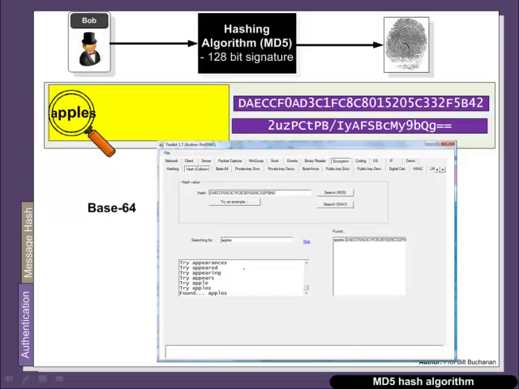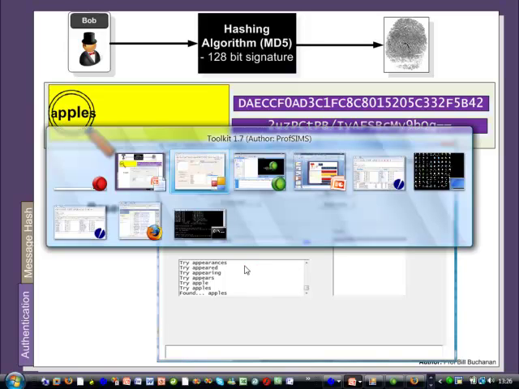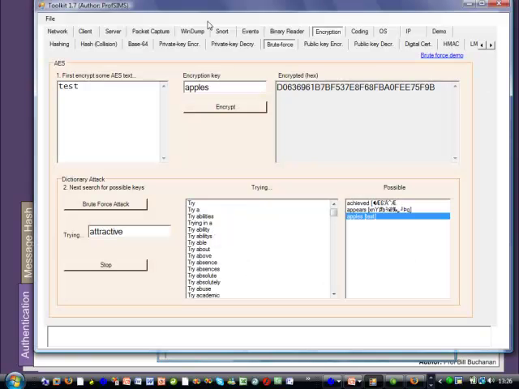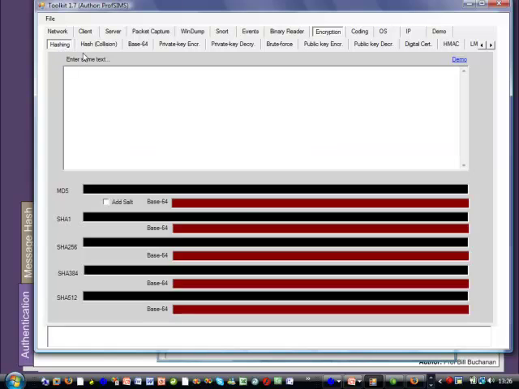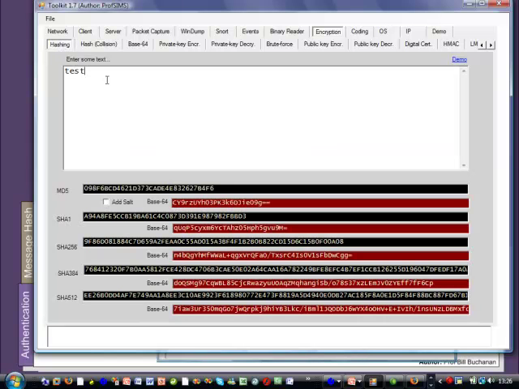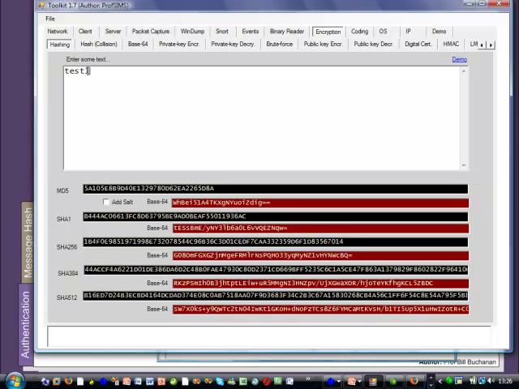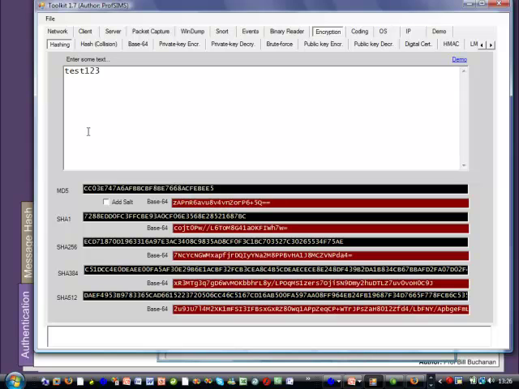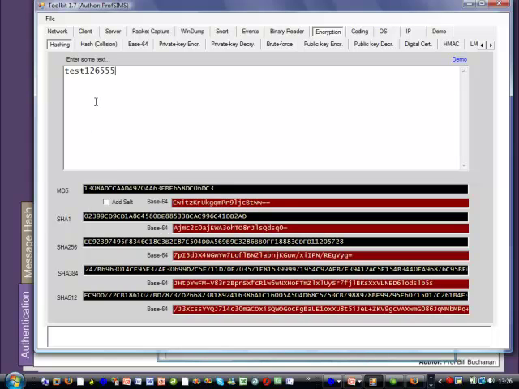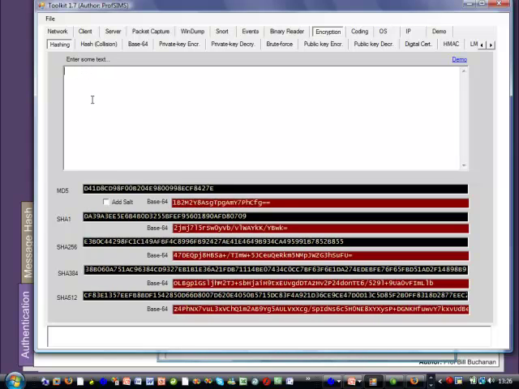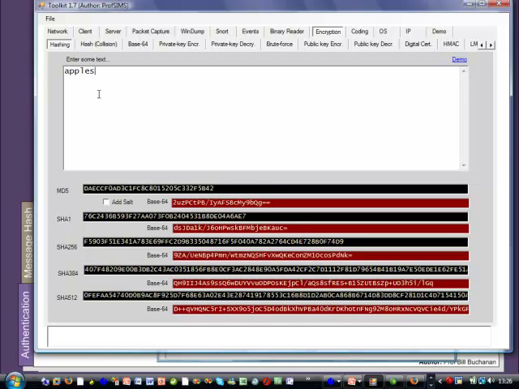So we'll try here. For a standard hash signature, we can take some examples. This is MD5, this is base64 for test. So we can do test1, test2, test3, test4 and so on. We can see that every time we change it, we get a new hash signature.